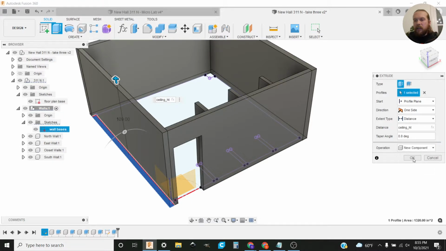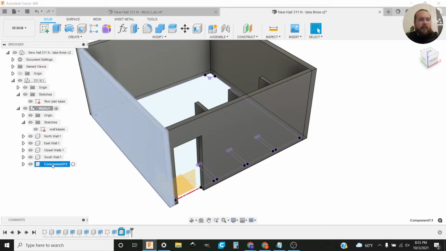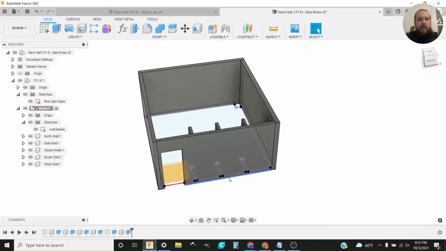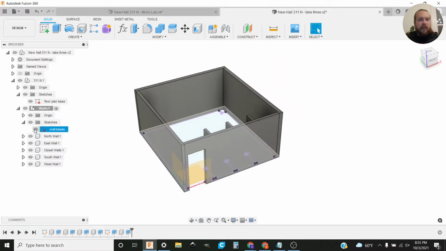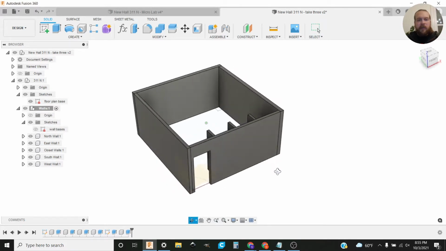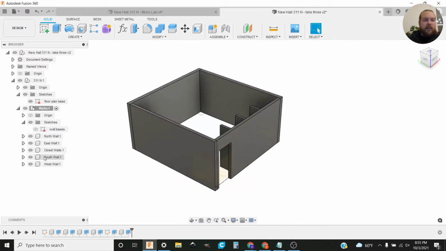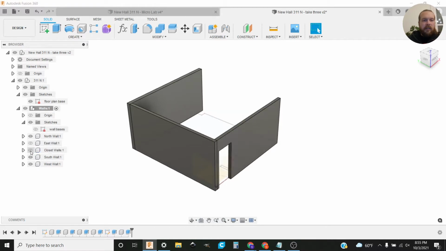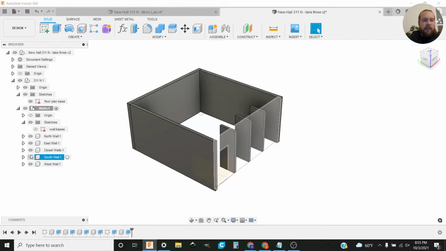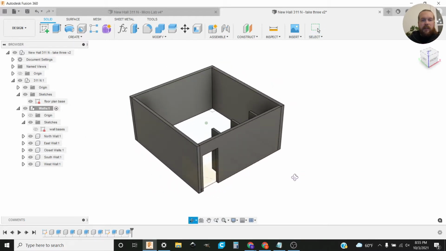Say OK. All right. We're going to rename this West Wall. Okay. So now we're getting pretty close. And I can hide this sketch if I don't want to see the purple lines. I can also hide the origin if I don't want to look at that. And we're starting to get close to actually having a room. And you can see that these are hideable individually. They're separate components, but they're spatially related to each other.